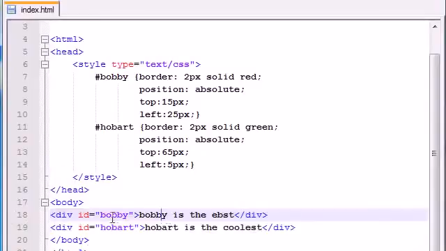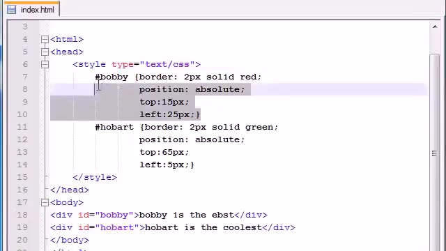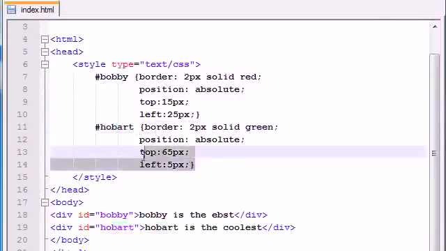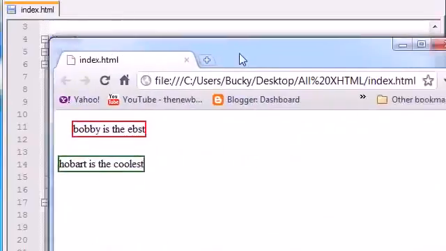equal, pretty much give them a unique identity or a fingerprint, and then you write what you want that identity to mean. Whenever something has the identity of Bobby, I want to give it a red border and put it in this location. Whenever anything has the identity of Hobart, I want to give it a green border and put it in this location. So that way we can use divs to position different elements around the screen.